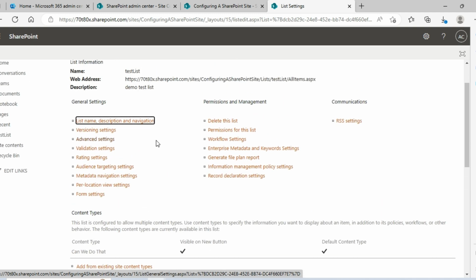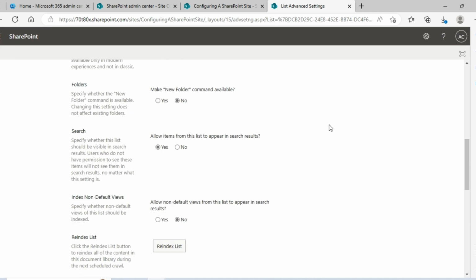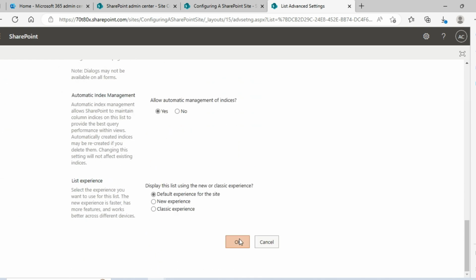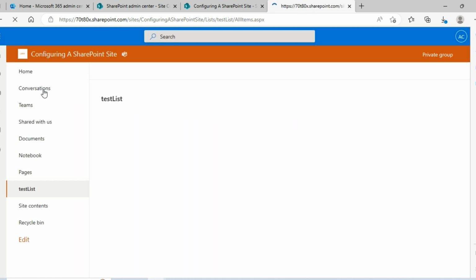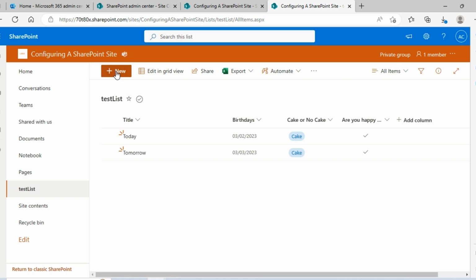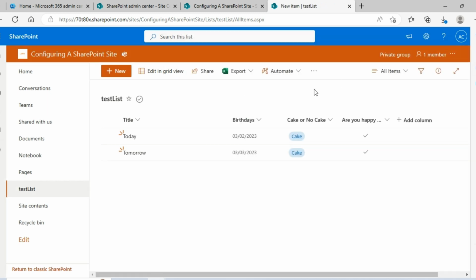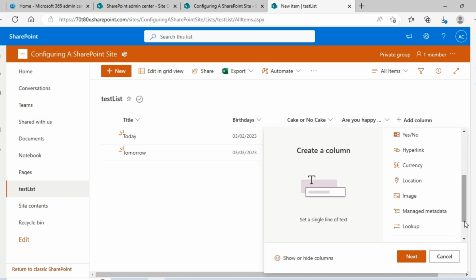You can see that the content type is in use. Can we do that? And if we don't want another content type to be able to be created in this list, we change this from yes to no, and we hit OK. And then when we go to test list again, we will find it's the same thing. I click new. It's just one option. We don't choose from it. If I click add column, add a content type is still showing up.